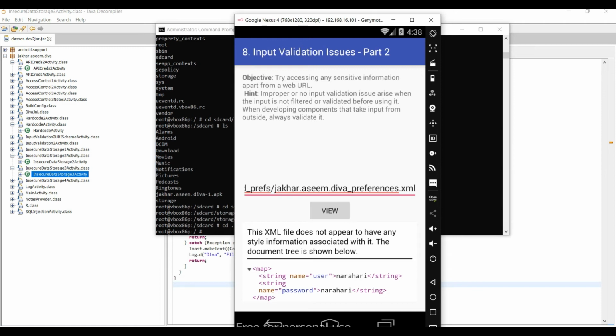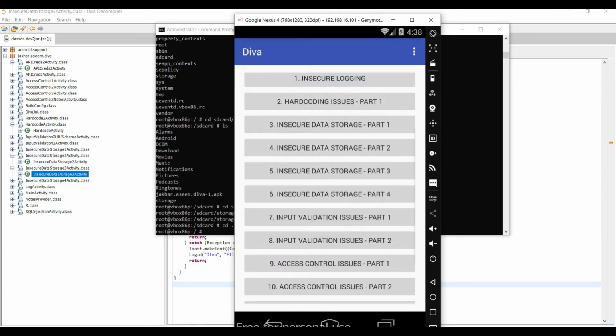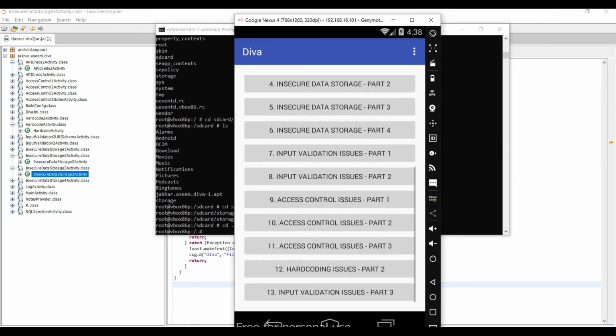Using this, what is happening is that the input validation is not happening correctly. That's why, in the place of a URL, even if we go into the device storage, it is displaying all the things. So the next thing: input validation has been completed. Now access control issues. Let's see the access control issues.